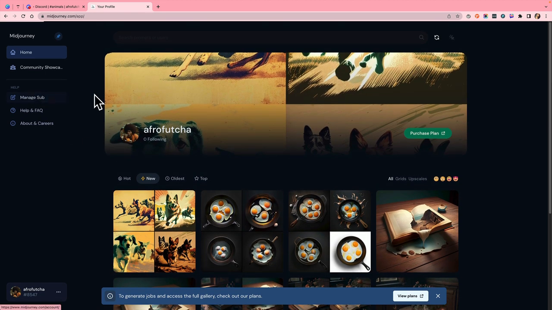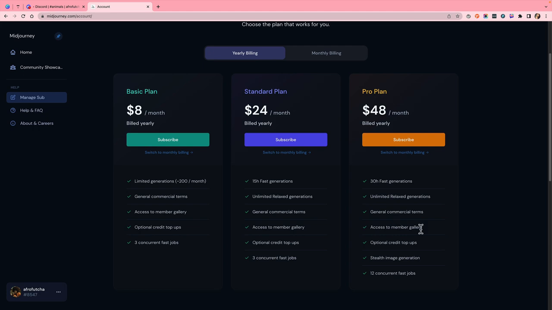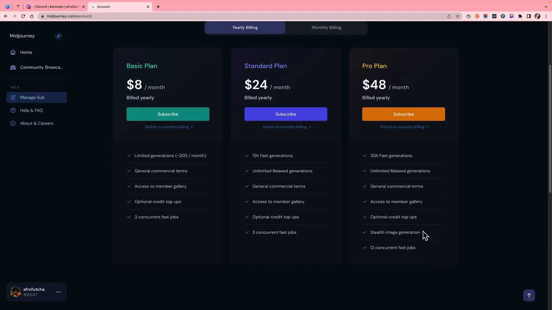So let's go back to manage subs, because here in the Pro plan, self-image generation basically means that your images will not be shown anywhere. This plan is for people who obviously want to act in stealth mode, but they also say that for businesses that are generating over $1 million in revenue should be using this plan as well.